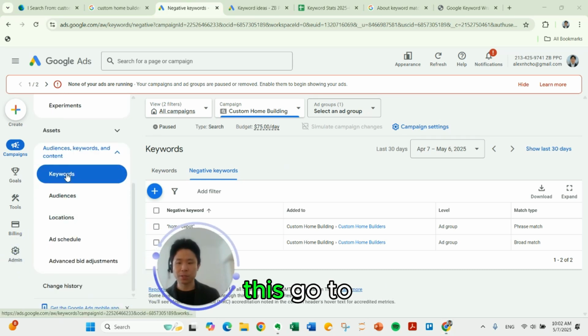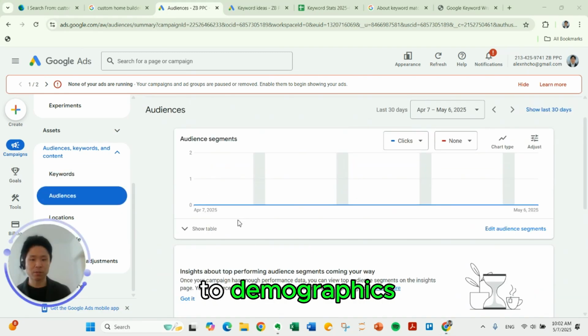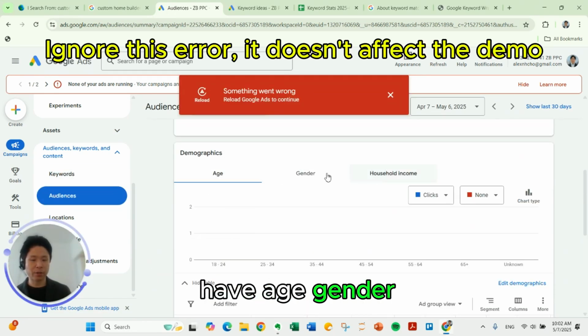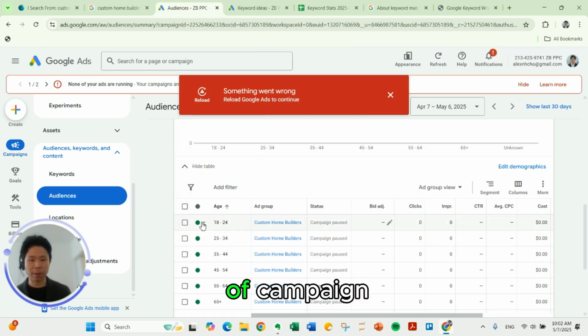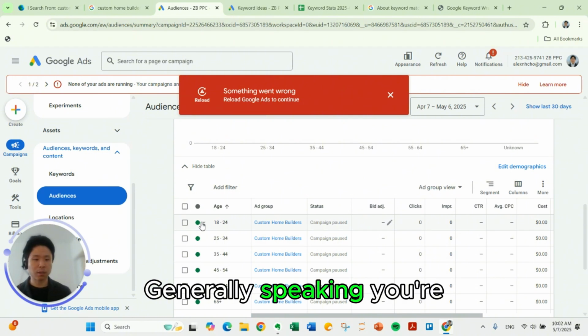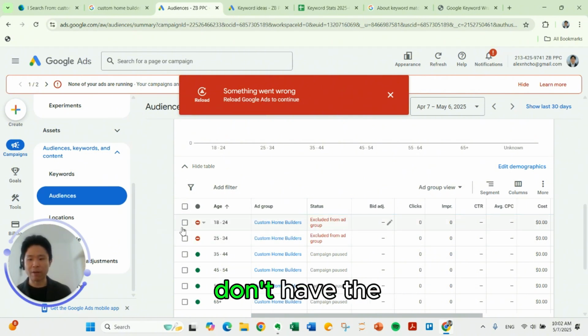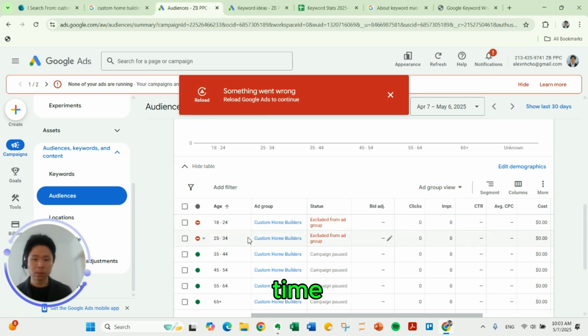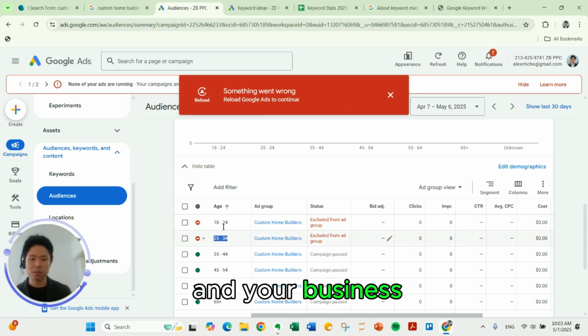Okay, next I will show you how to pause audiences. So to do this, go to Keywords, Audiences, go to Demographics. So here we have age, gender, and household income. As mentioned, for this particular type of campaign, generally speaking, you're going to want to pause the younger ages. These people just don't have the means to build a custom home most of the time. So again, it's going to depend on your customer base and your business. But for this example, I just paused everyone 18 through 34 years old.